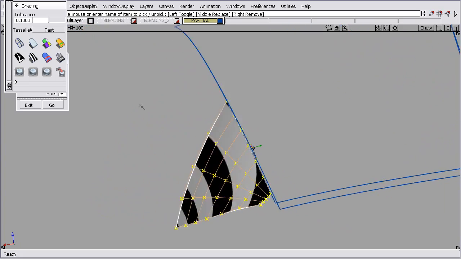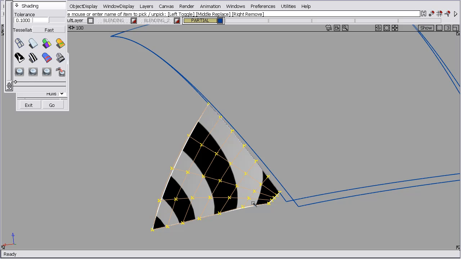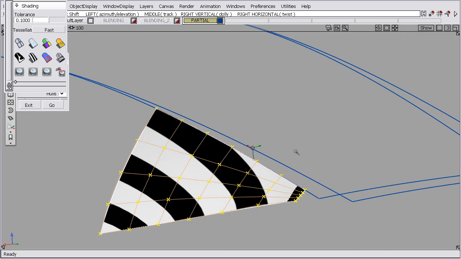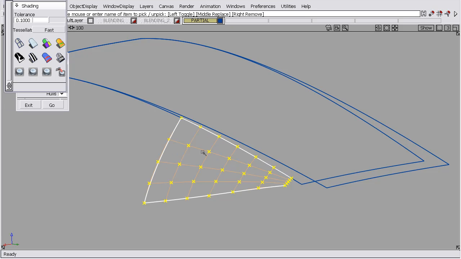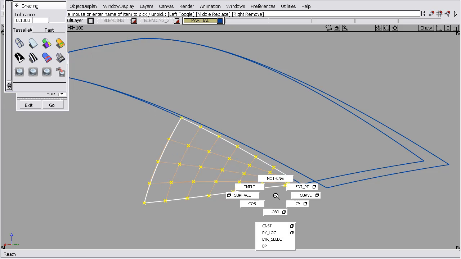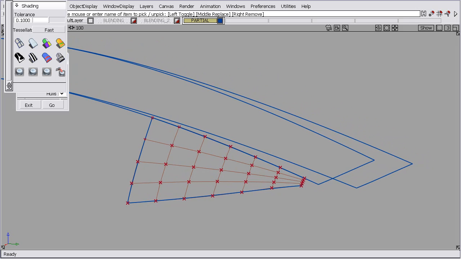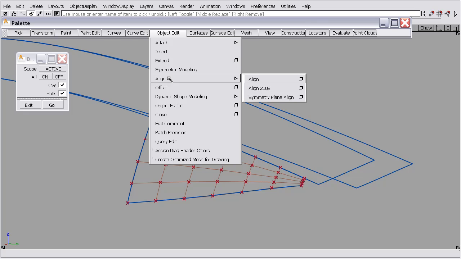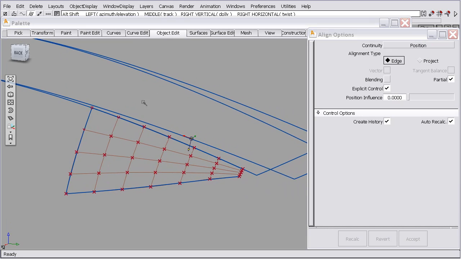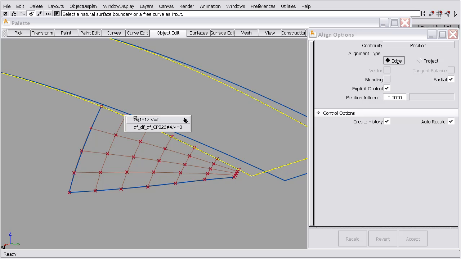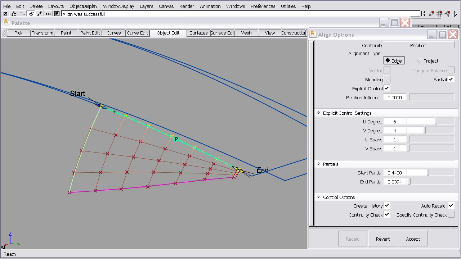Okay? So I don't want to rebuild this surface. It's one of my basic structures for what I've set up here. So I'd like to modify this surface and match it to this new edge. To do that, we'll use the Object Edit Align. Okay. First, I'm going to align this surface to this edge and look at my partial values. If I want it to be in about the same place on the new surface, I need to take note of these values. So we're just going to say it's 0.04 and 0.44.